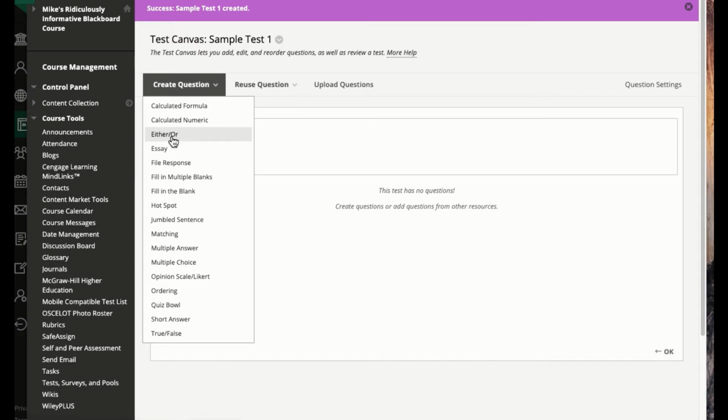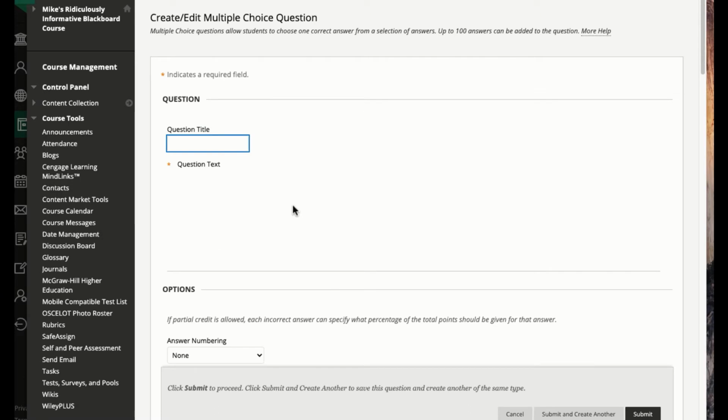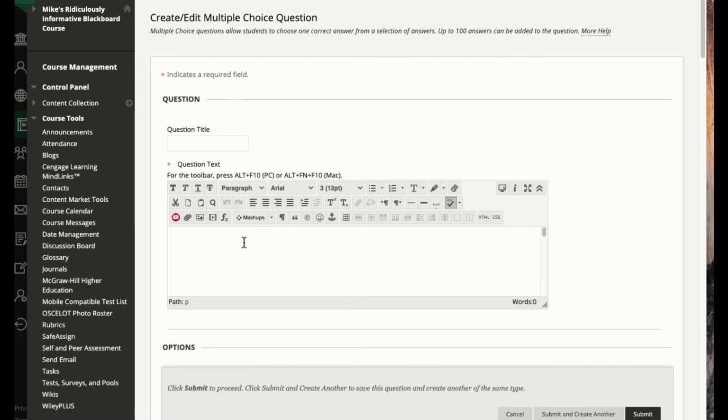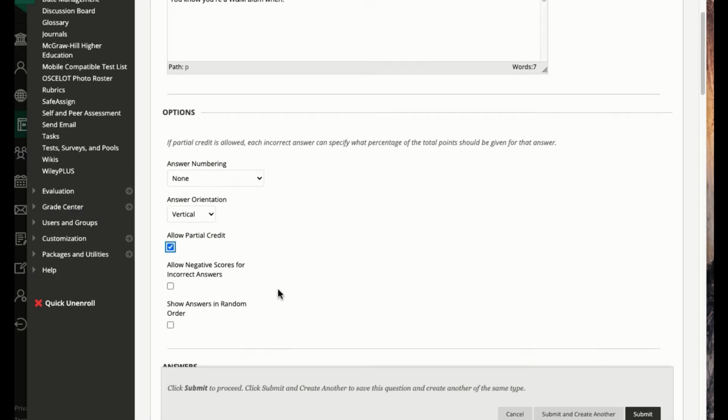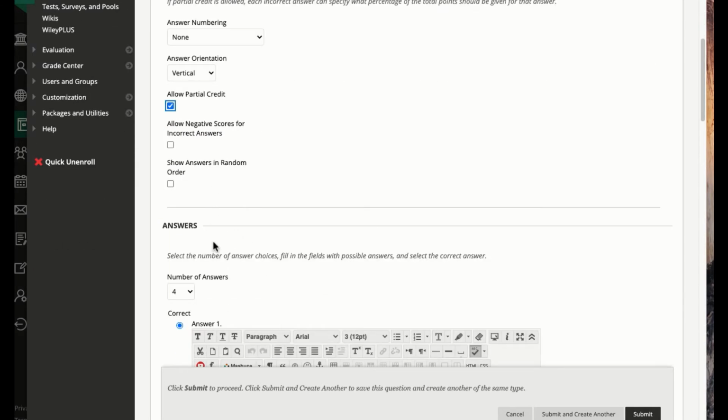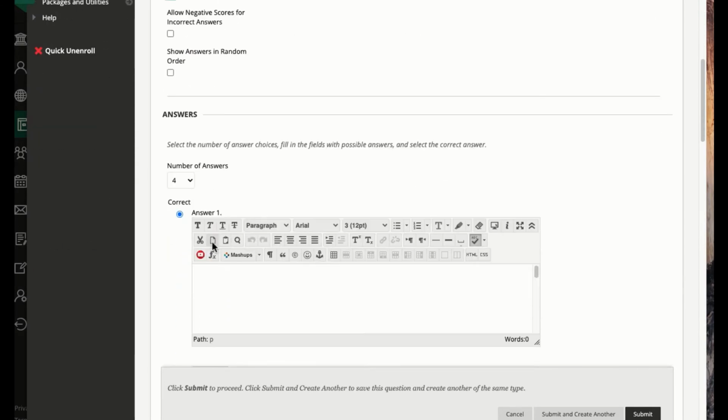And I'll create a question that is a multiple choice question. So I guess it would be something like, you're a William and Mary alum when, right? And so now that's my question, and I'll have a bunch of answers. And so now what I want to do is I'll allow partial credit here. And I don't want to show answers in random order. I want them to be in the same exact order.